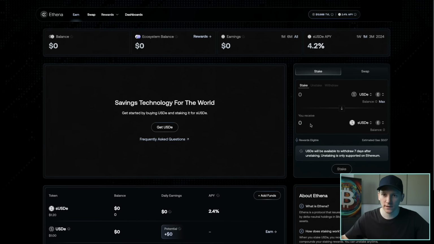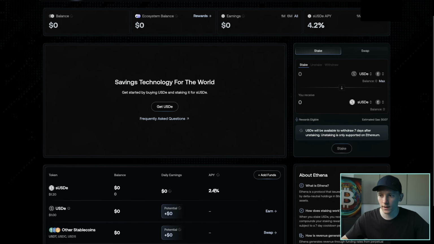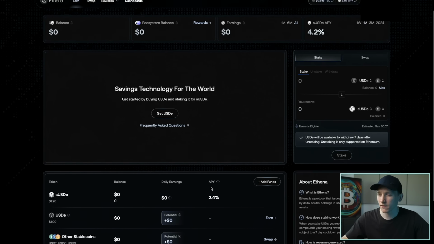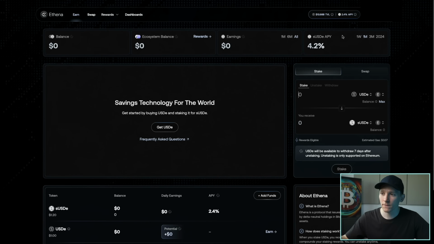So then you're getting the yield from the strategy that Ethena are carrying out. You can see that the current APY is 2.4%. Now it's been higher than that. As of right now, the strategy that Ethena carries out isn't paying the highest yields. Actually, the highest yields will probably be in bull markets.